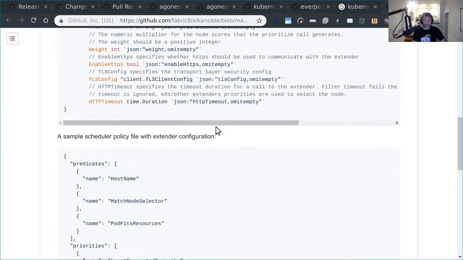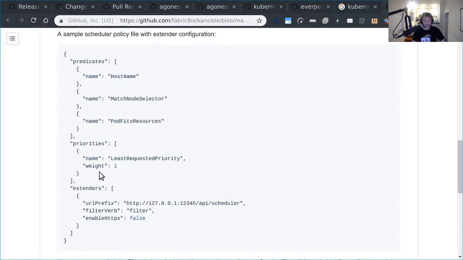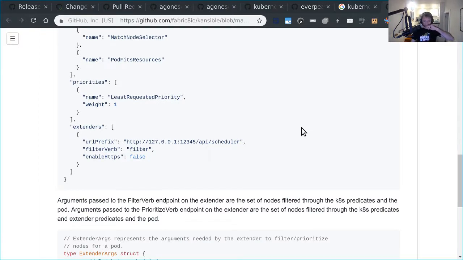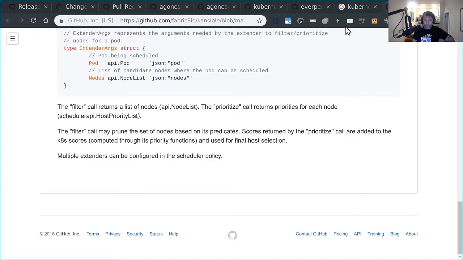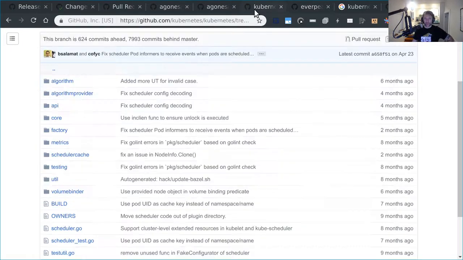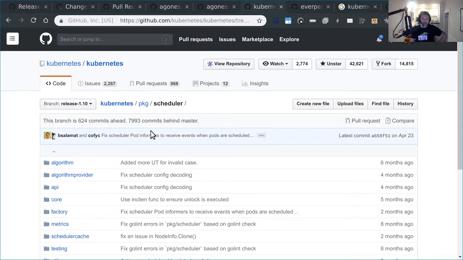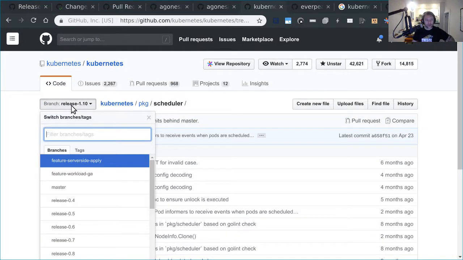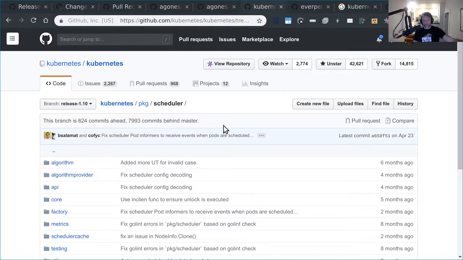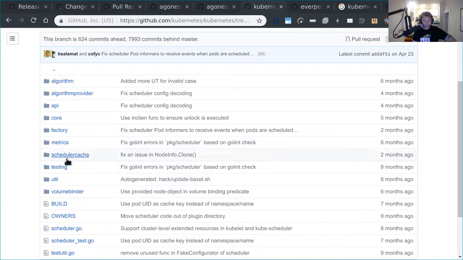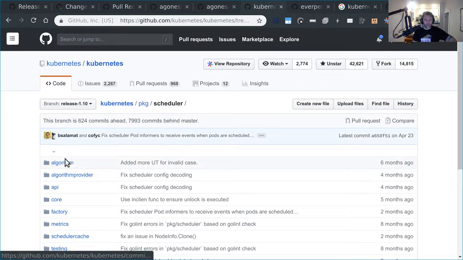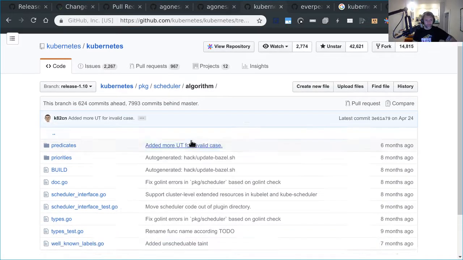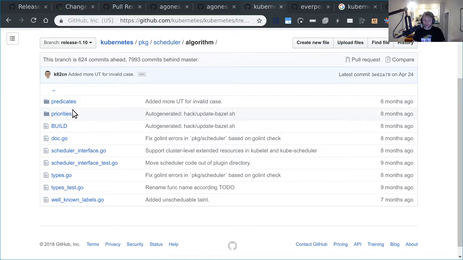It shows you sort of how to do some of this stuff, and extenders and priorities and blah, blah, blah. But the best part is, if you want to run a particular scheduler, I would suggest looking at the specific branch of which one you want to use, like lowest common denominator, say 1.10. And then within here, we have scheduler, so Kubernetes package scheduler, algorithm, and here we have predicates and priorities. So we can actually go in and have a look.